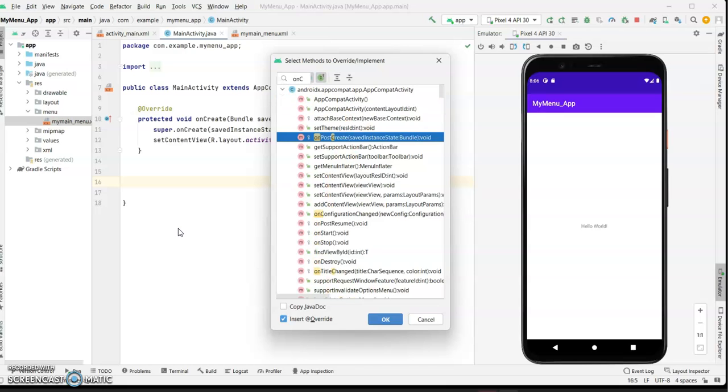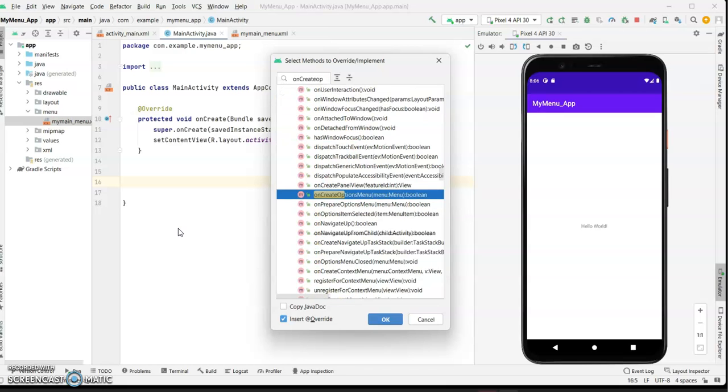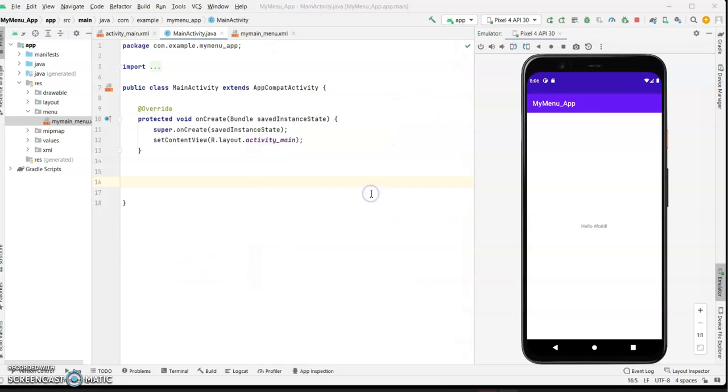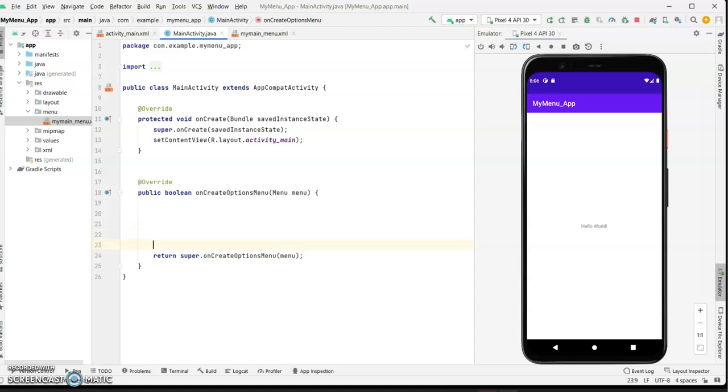It is called onCreateOptionsMenu because I am creating an options menu. I am going to choose this. You can see the entire body of this particular function is being generated here. So here, keep the return as the last statement. Don't put it in the first line. Return is always the last statement in the function. Since I'm creating the options menu, I have chosen onCreateOptionsMenu. And this is for connecting my XML file with the Java file so that my menu item is displayed on my app.